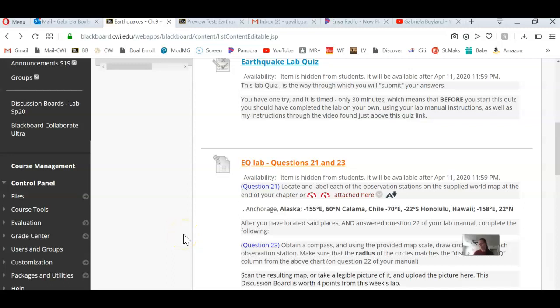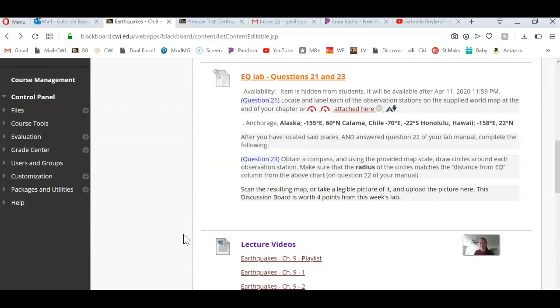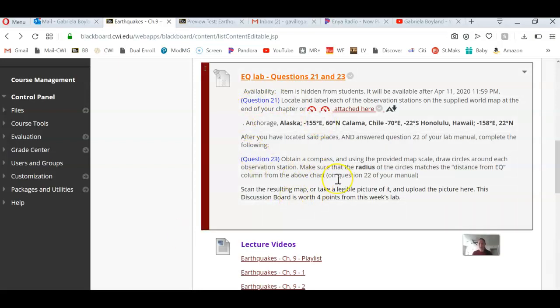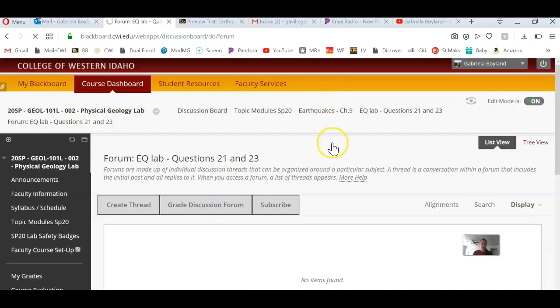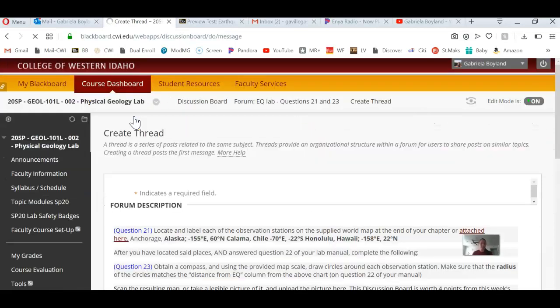Because I cannot see the created map unless you show me a scan or a picture of it, you're also going to submit it in this discussion board. So questions 21 and 23, which is really the same map, should come over here. So what you're going to do is you're going to click on this link and you're going to create a thread. That's how you create that submission.